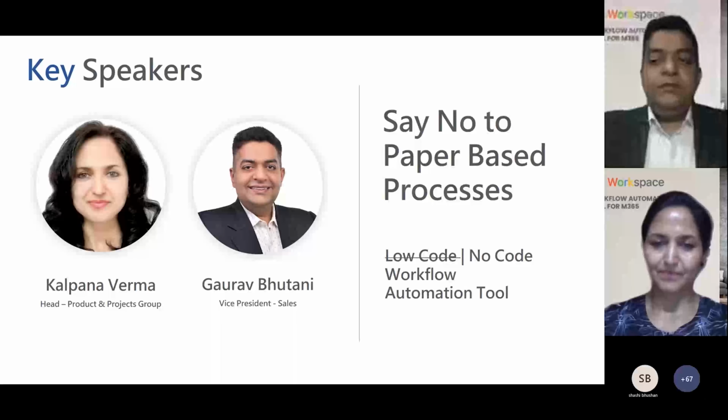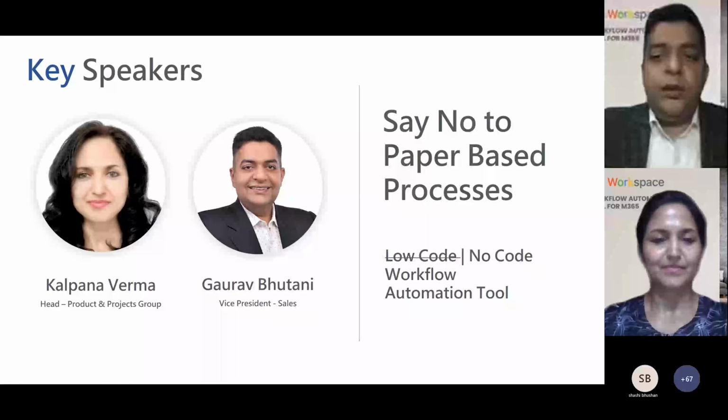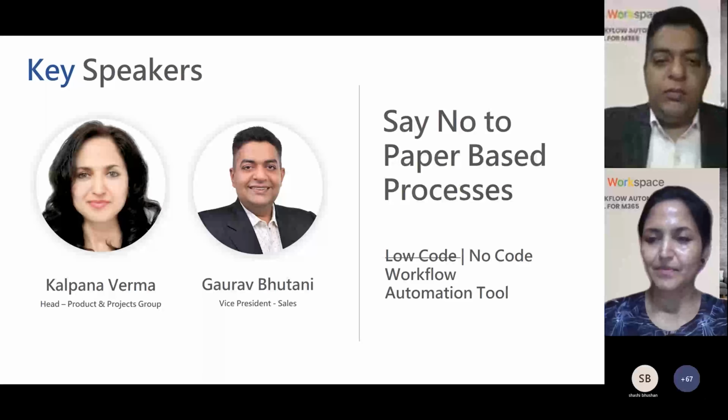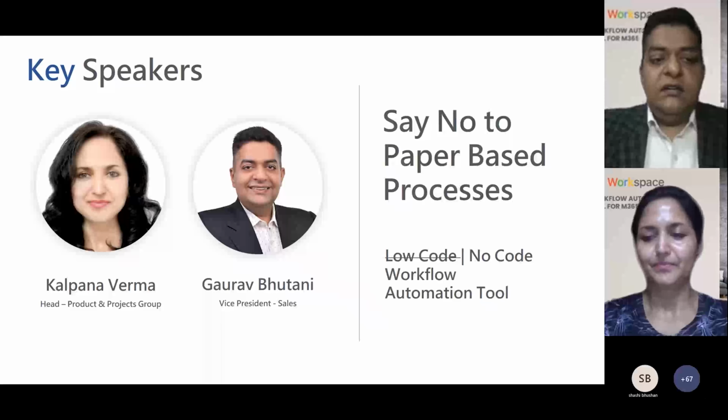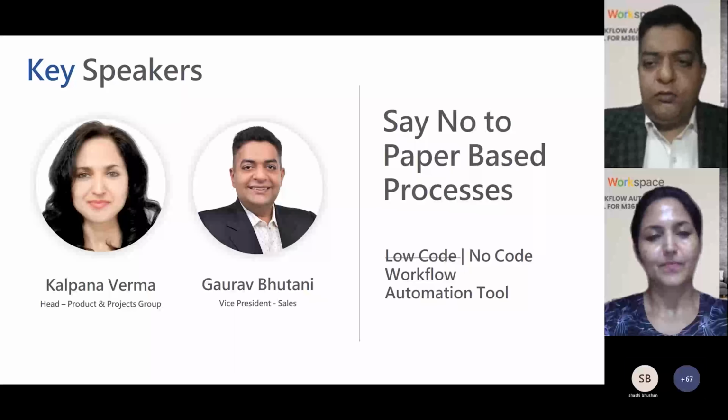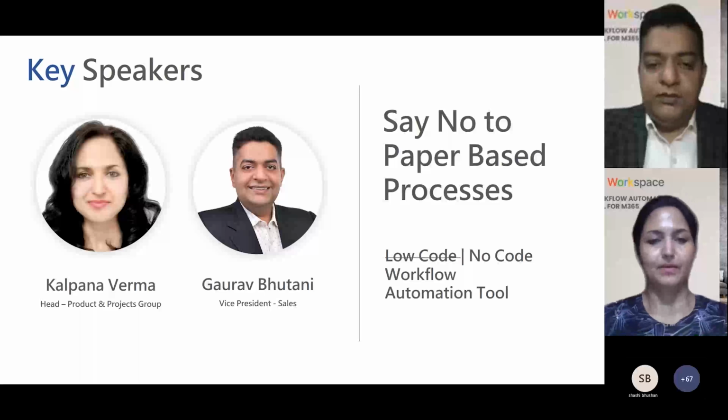Right. So say no to paper-based processes. That is one of the challenges we face in today's enterprises, right? Paper-based processes, and we avoid automating them because that may require a lot of cost and a lot of time. So we don't automate those, right? So we have now come up with a solution. That's a low code, no code workflow automation tool from Titan Workspace.